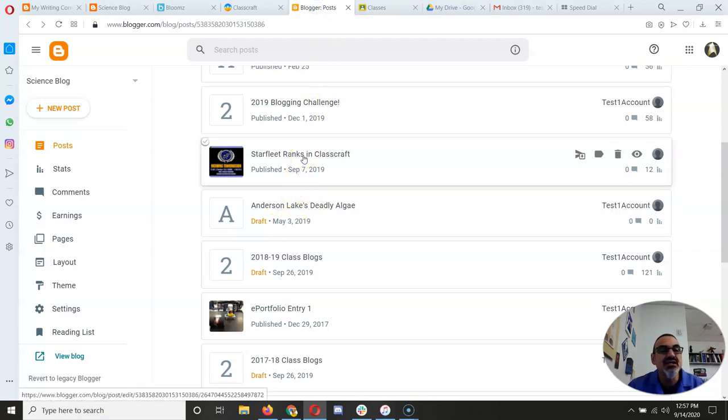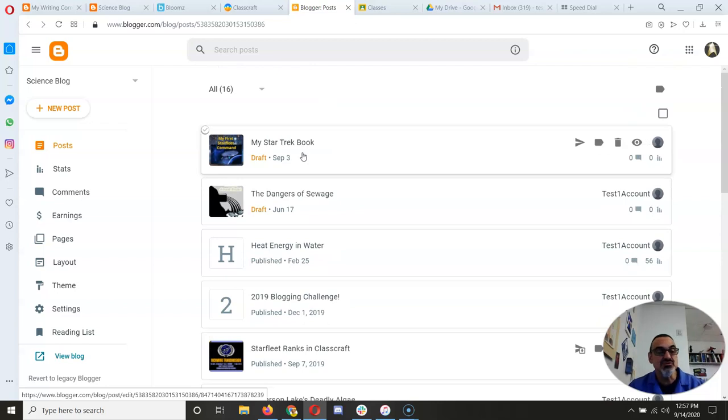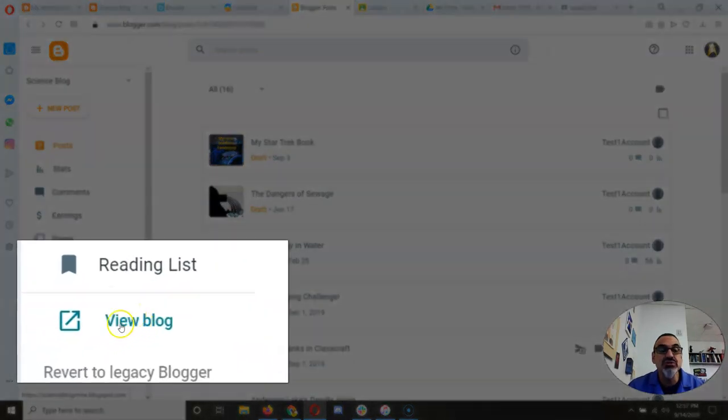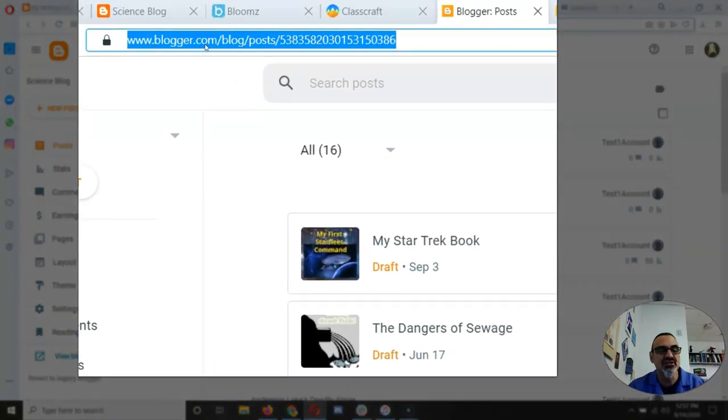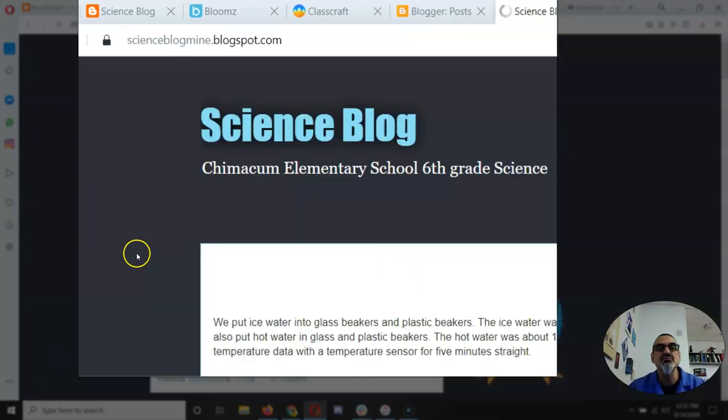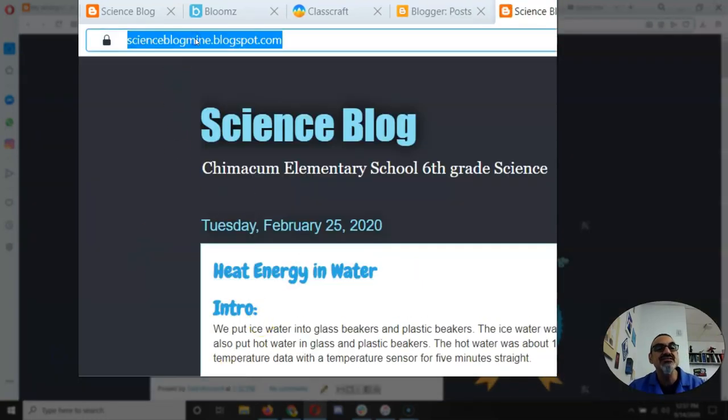I'm not even going to pick a post. I'm going to go right down here to view blog. See, those of you who copied this, that's an example of what does not work. So you have to click on view blog. And this is your blog link. Now look at the difference.